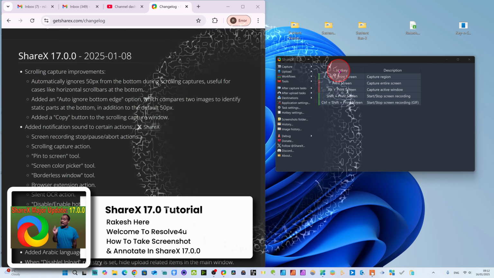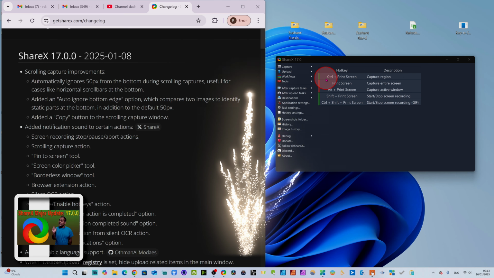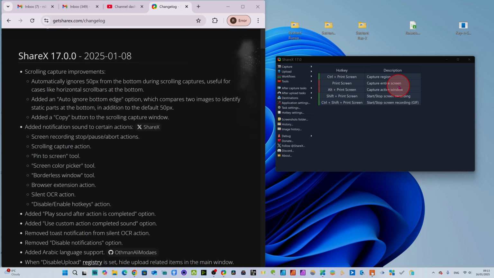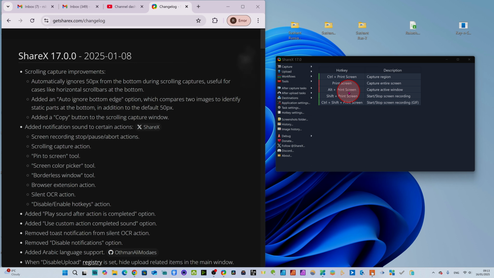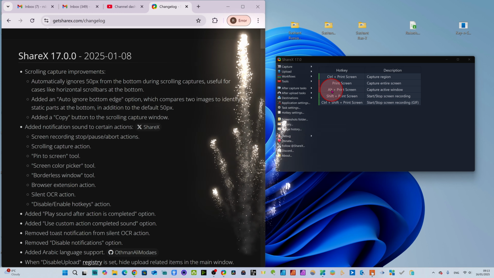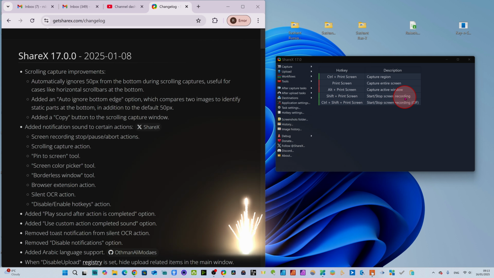You come here, you see this is a hotkey. When you want to capture a region, Control plus Print Screen. Here you see Print Screen captures the entire screen. On your keyboard, you see Print Screen. These hotkeys are very important. Alt plus Print Screen captures the active window. Shift plus Print Screen starts and stops recording.